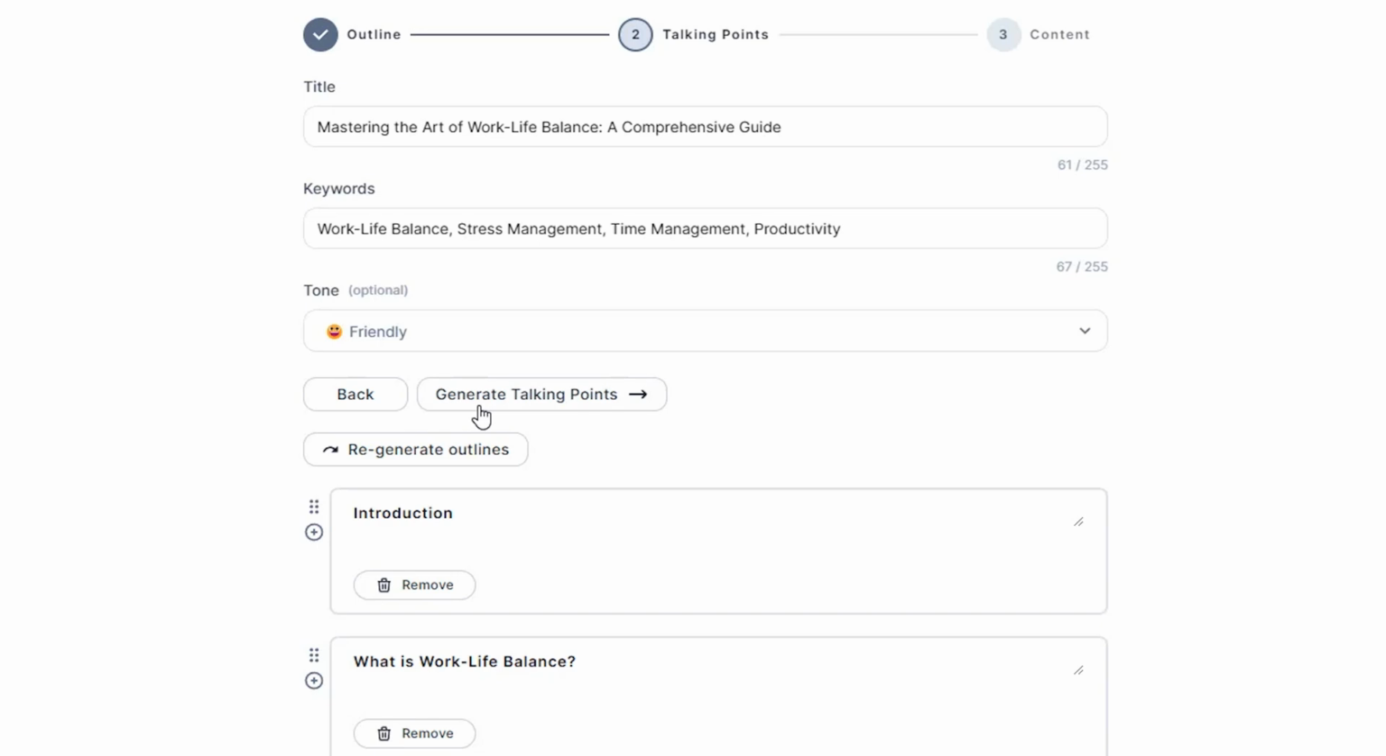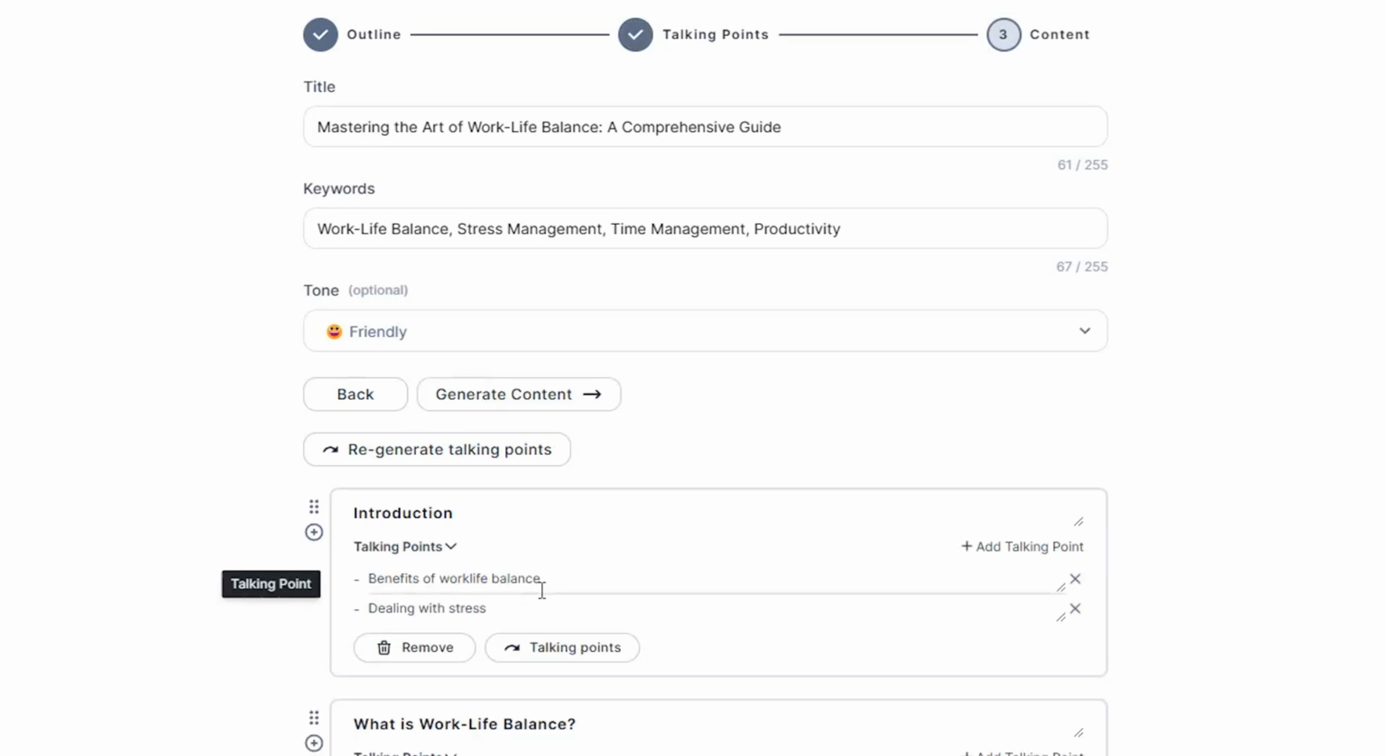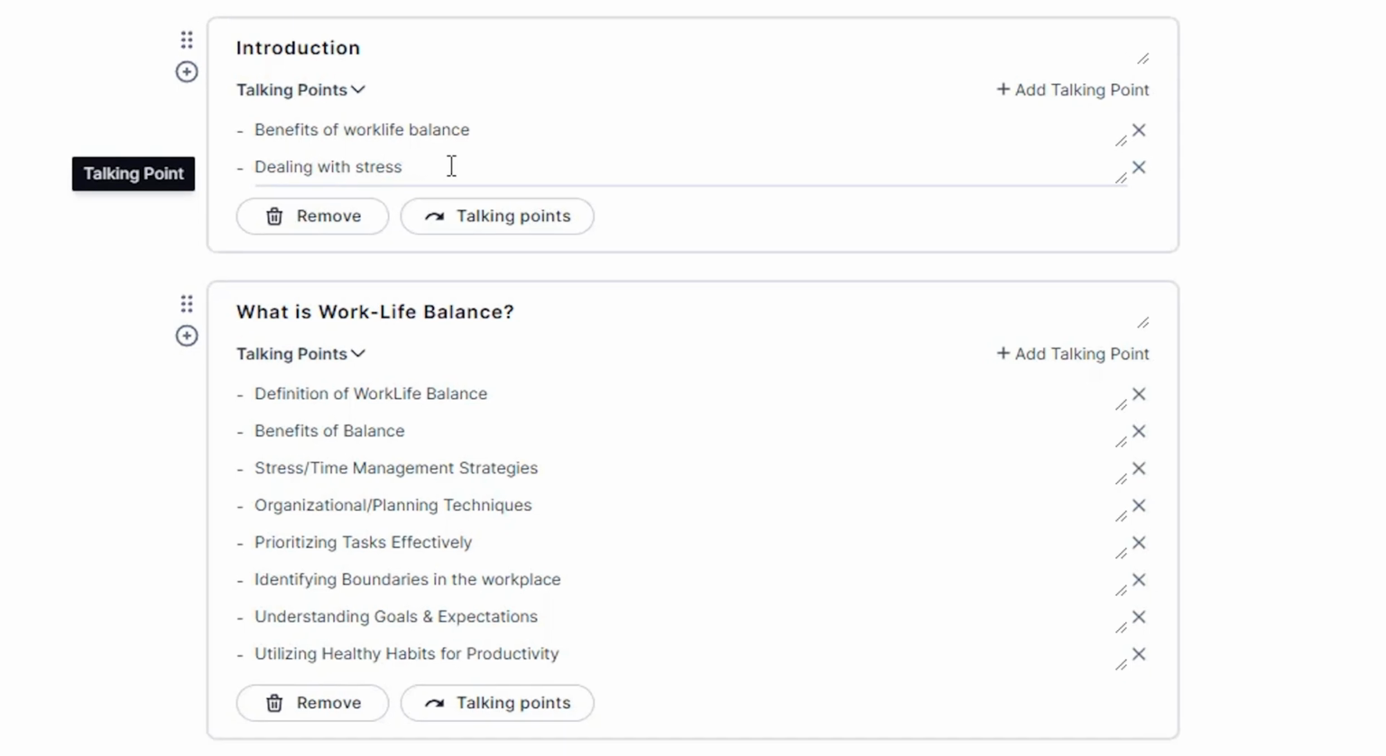Next, Yaara will add talking points for each section to expand the copy. Then, all you gotta do is tweak the talking points and tell Yaara to get to work. The AI will write the entire article with an intro, body sections, and a conclusion, just like that.